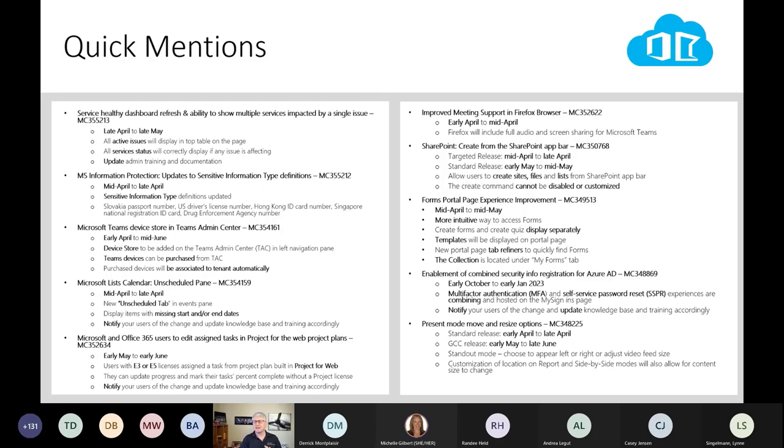On the Teams side of things, there are a couple of other ones coming, specifically for admins, so go check it out. You're going to see the device store showing up in your Teams admin center, where you can literally go and buy a device from that store, and automatically it'll be associated to your tenant by going through that option.